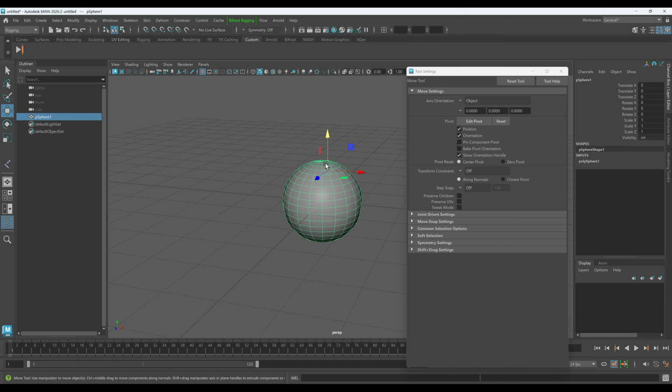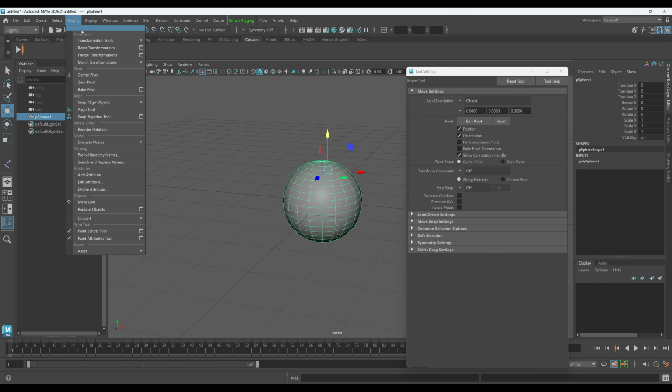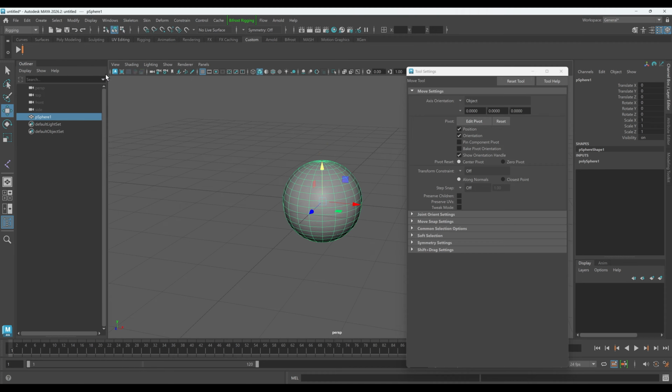If you want to return the pivot back to the center of the object, select Modify Center Pivot from the top menu. This will move the pivot back to the center of the object. Let's summarize. Transform is the foundation of all tasks in Maya. It is essential to accurately understand the differences between move, rotate, and scale, as well as the coordinate system references and the pivot concept. That's it for this tutorial.